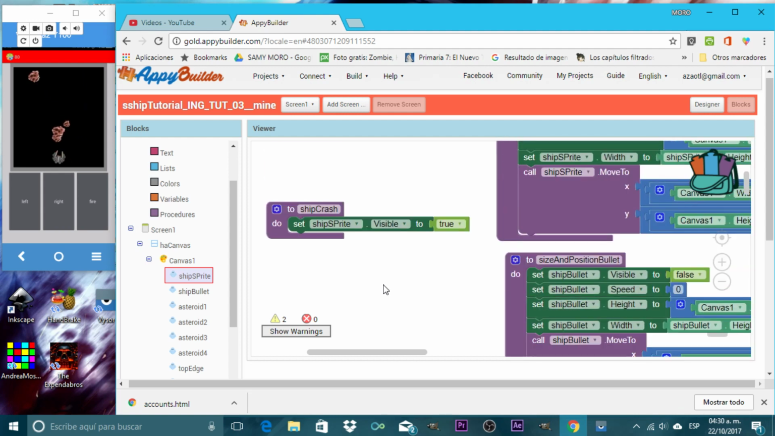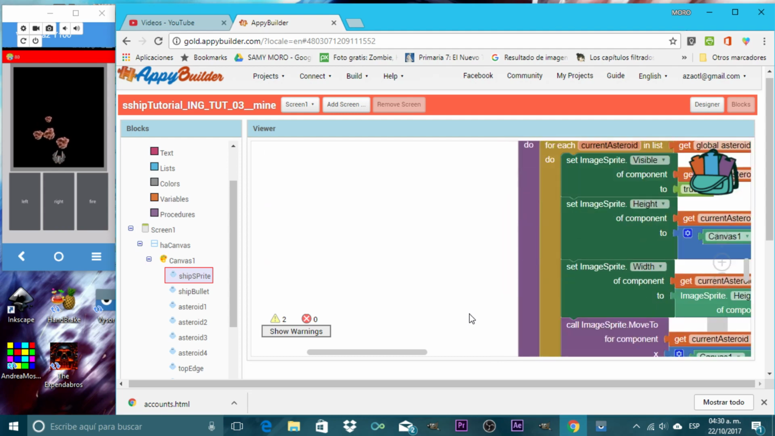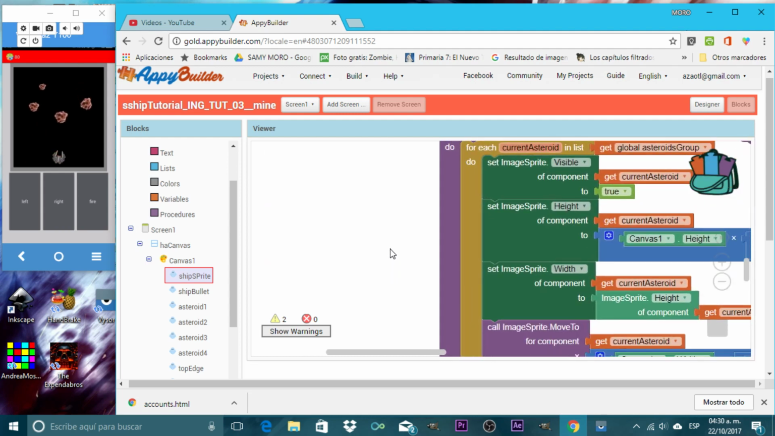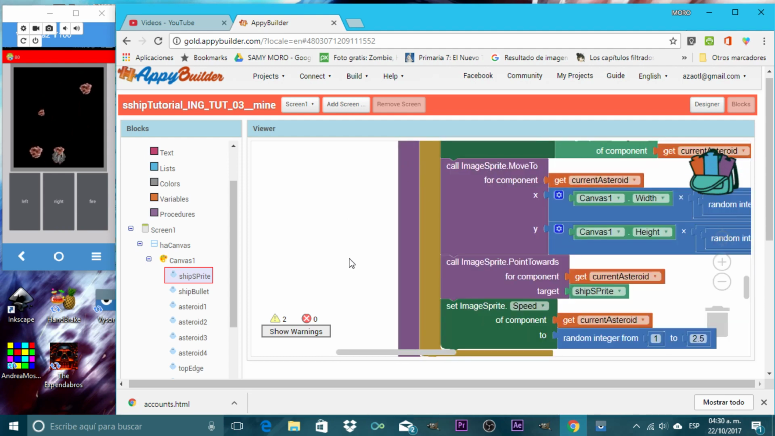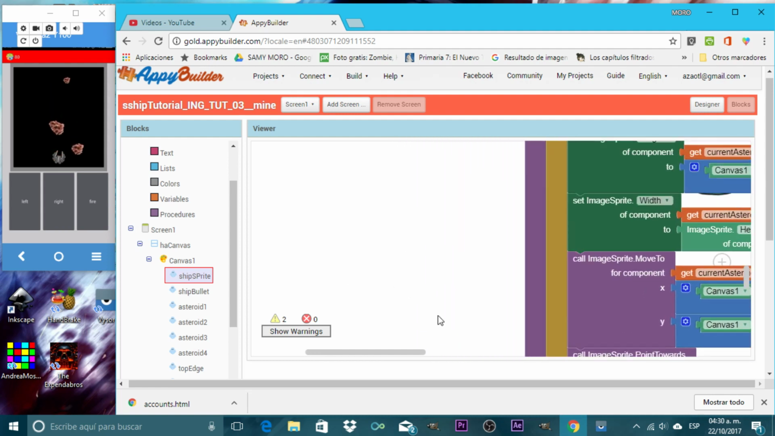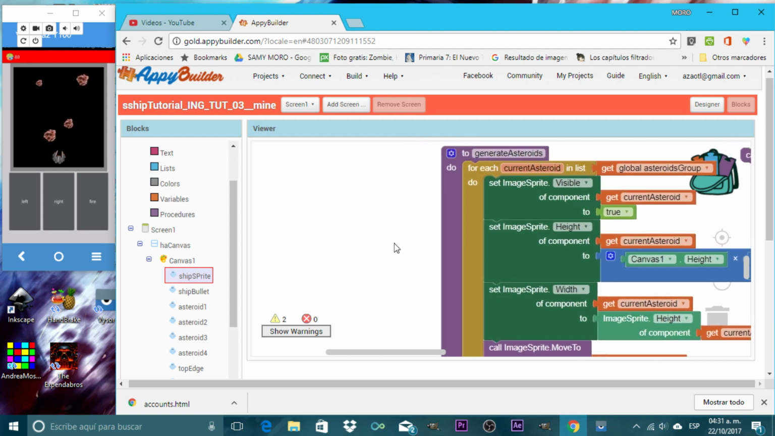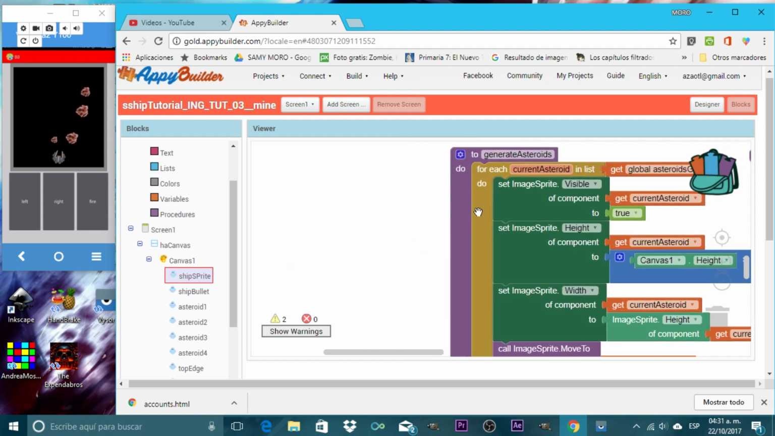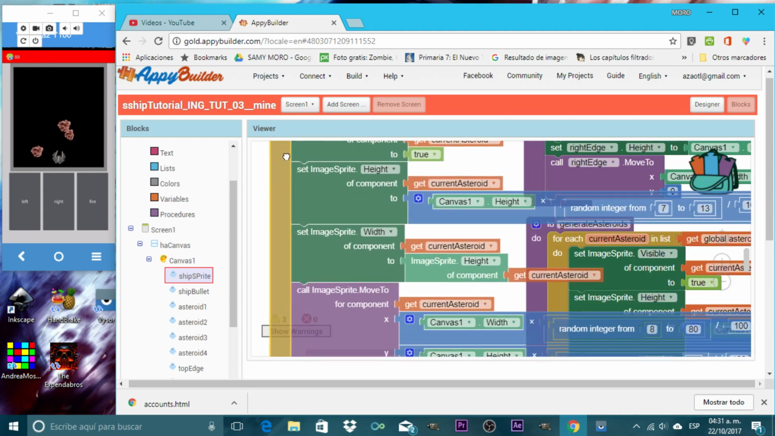So we can stop them from moving, and we can start resetting their position. Here we generate asteroids with this one. We get them speed and whatever. I guess we were using for each. So I highly recommend you watch the previous tutorial. That was pretty interesting. So we're going to use a for each block. Similar to this one, we can duplicate this one, and we're going to use it here.